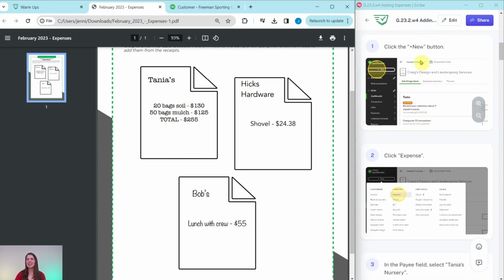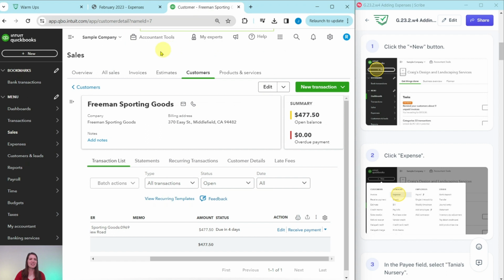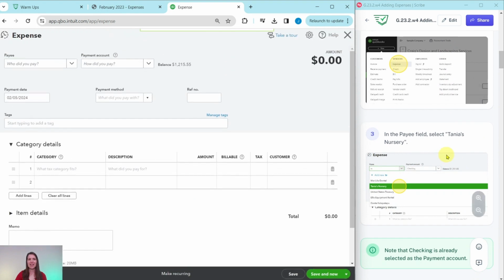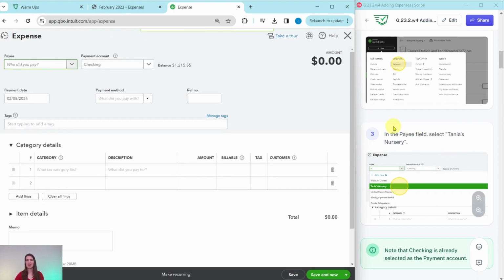So let's go ahead and add the expense. We're going to click on the plus new button and then click on expense. I have the sample company over here on the left-hand side. This is the last page that I left off of from the previous exercise, which is why it shows this way. Go ahead and click on that plus new button. And then under vendors, you're going to select expense. And that expense transaction will come up for us.